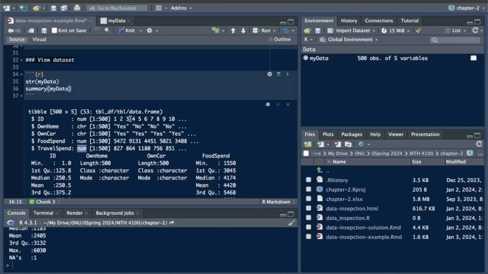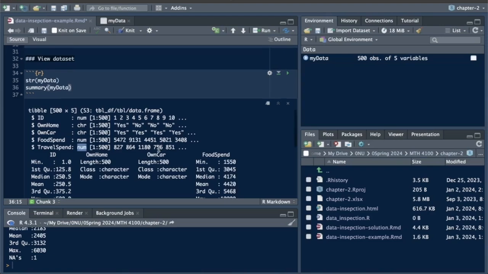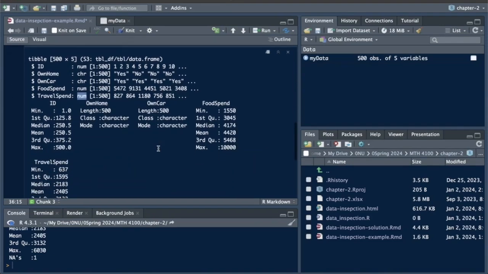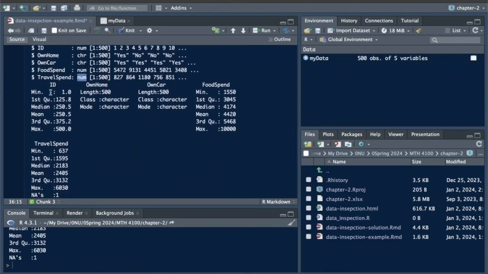And these are the values that are taken by these variables: 1, 2, 3, up to 500, yes or no. And these are the numeric values taken by food spend and travel spend. You can look at the summary. For the ID, the minimum value is 1 as expected, the maximum is 500, which makes sense. For homeowner, we have a character, so we don't have any classification here or any mode, just yes or no. The own car is yes or no, 500.